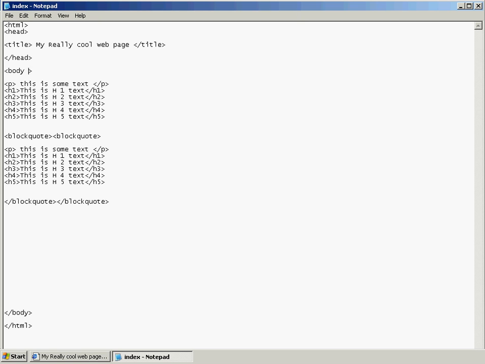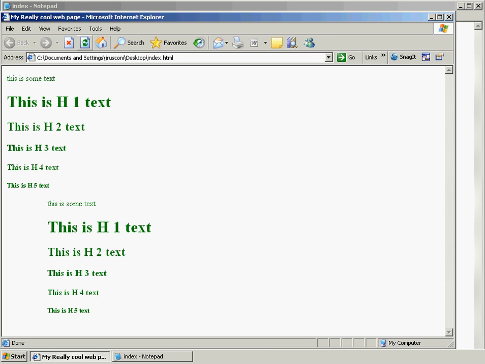I'm going to hit in the body tag. I'm going to put a couple of different things. Like for instance, I am going to put, let's see, text equals open quote green close quote space. Now let's see what that does. My really cool web page. Ta-da! Isn't that amazing? So we were able to actually put in green text.